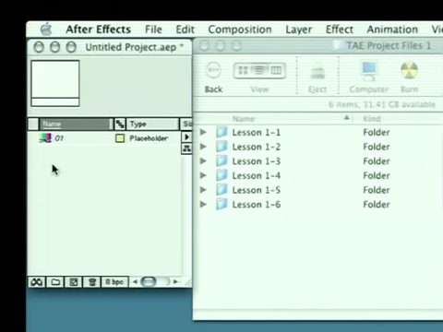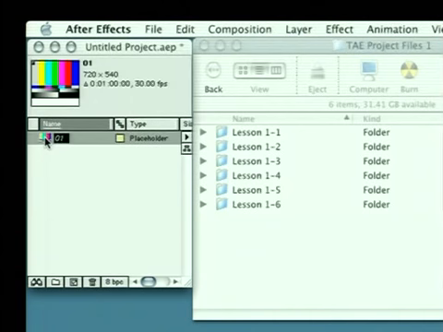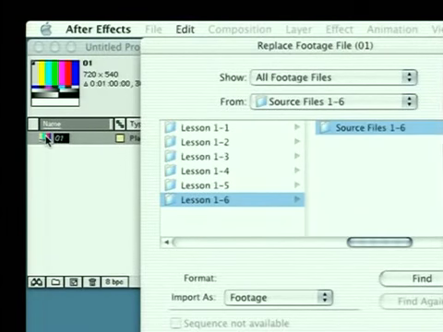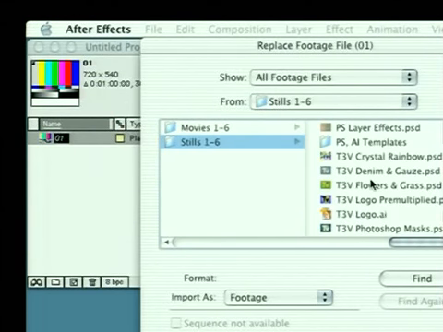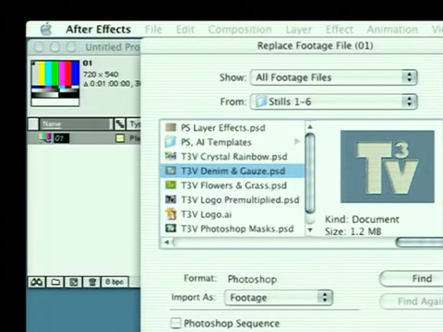Now when the time comes to actually use the source footage, all we need to do is double click it and it brings up a new dialog box which you see is called Replace Footage File, and it's going to ask us to locate a new file with which to replace it. So I'm just going to go into my source files folder, take our stills folder here and just choose one of my Photoshop documents and say import.